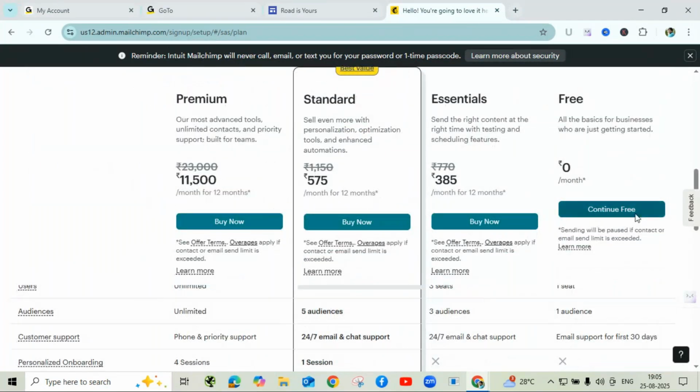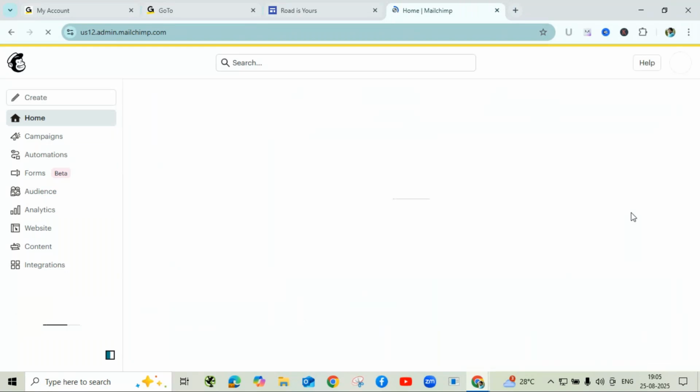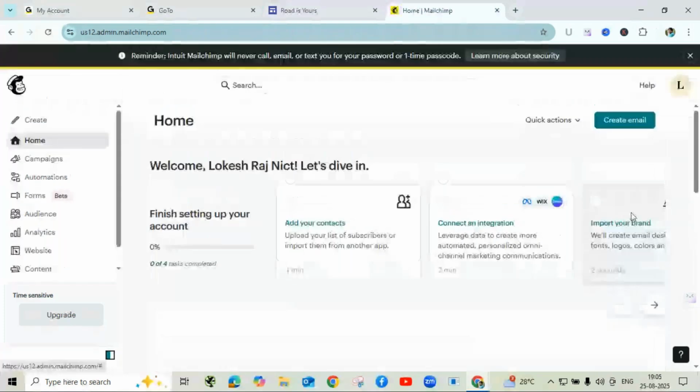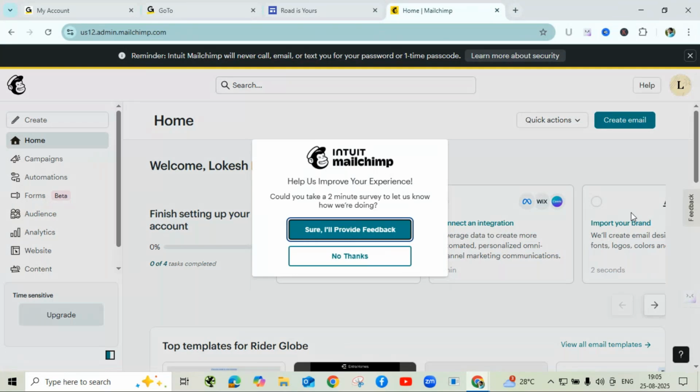Then click on continue for free. This kind of exercise will happen only for the first time when you are going to create a new account, and most of the options are relevant to the subject and easy to understand. It's self-explanatory. Now we are in the dashboard, the home page of your MailChimp account.